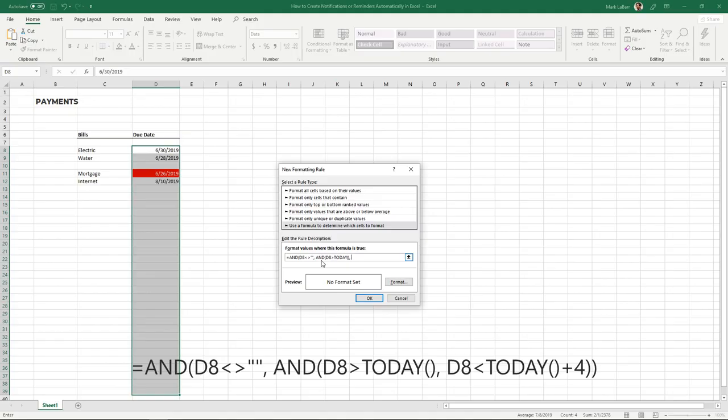and if D8 is less than today's date plus 3 days afterwards, I think it does zero indexing, so 3 days after would be just 2 days after. So if we wanted 3 days after, we would have to put a 4 there. And then we will close the nested AND and close the outside AND.